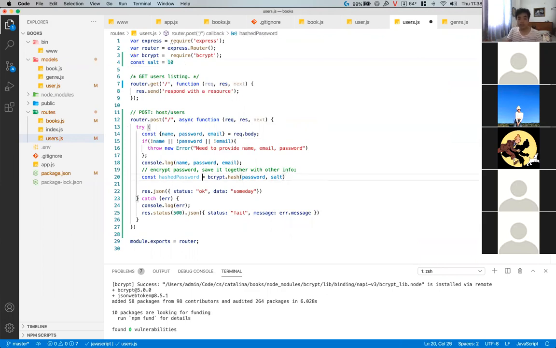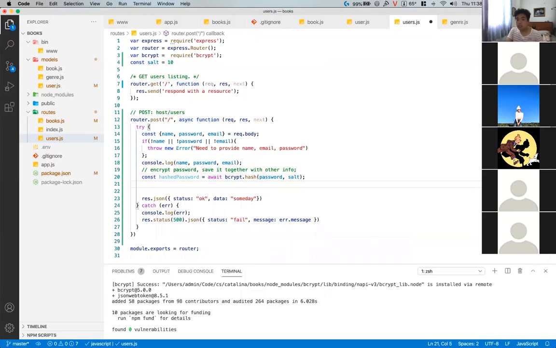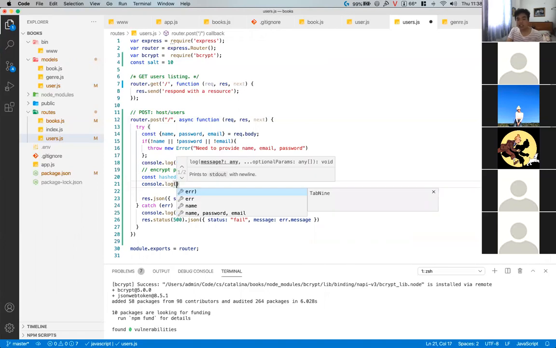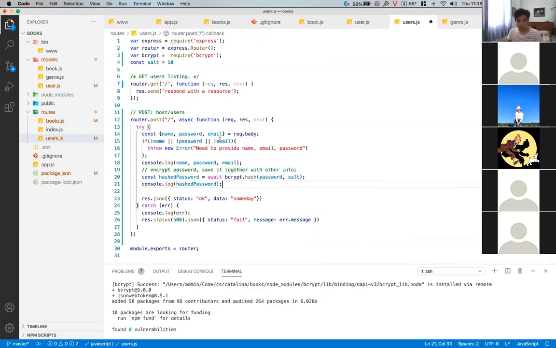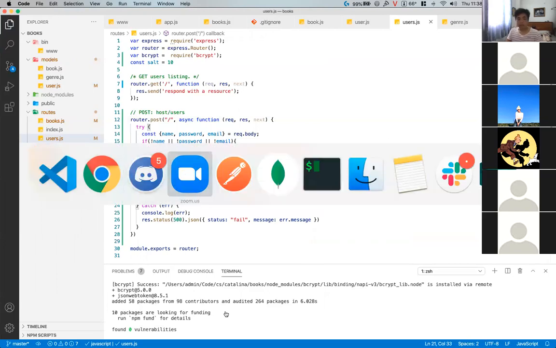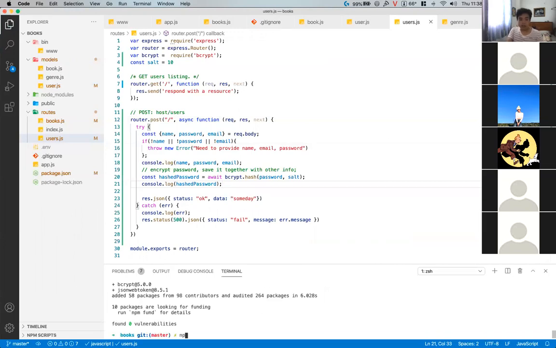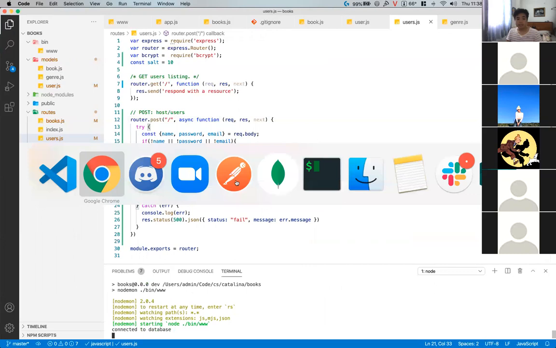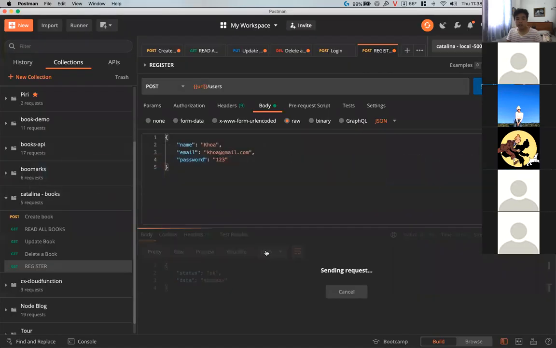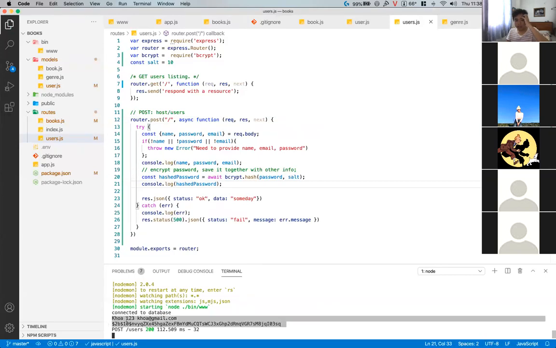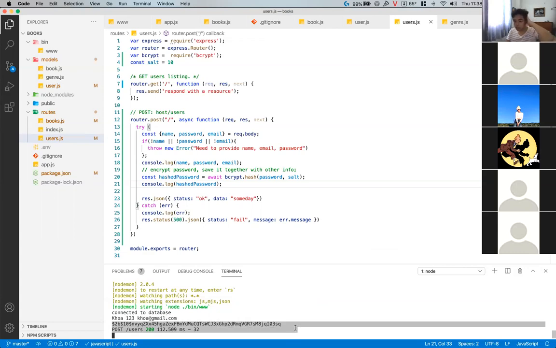So there we go. And then I'm going to use await here. And finally, I'm going to console log the hash password. We're not going to store anything yet, we're just going to select hash password. Okay, I'm going to save, npm run dev, and I'm going to click this one again. So here we go. This is the raw password, right? And this is the hash password. It's totally different.